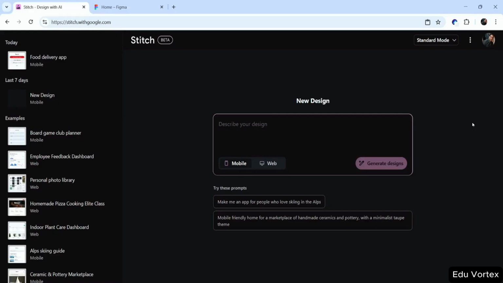Hello everyone, welcome to another lesson in our Google Stitch course. In this lesson, we're going to create a user interface project for a news website. And at the end of the project, we'll export it to Figma. For this project, we'll use the standard mode of Google Stitch, which allows us to export the project to Figma. Make sure you're also using this mode.